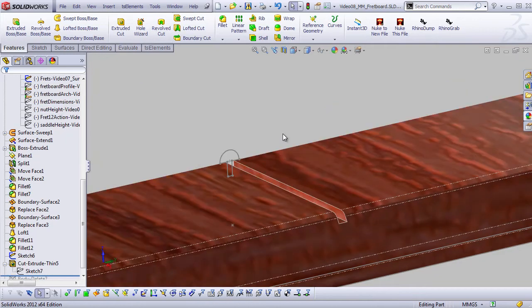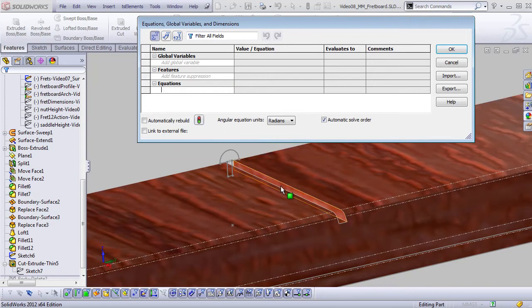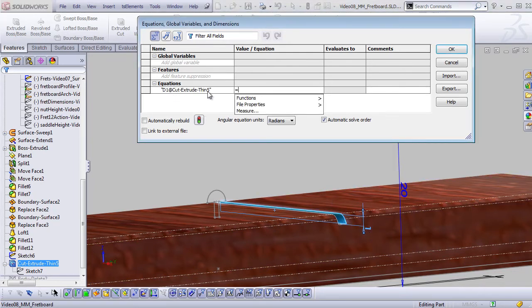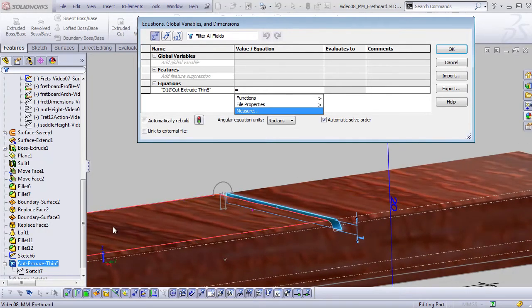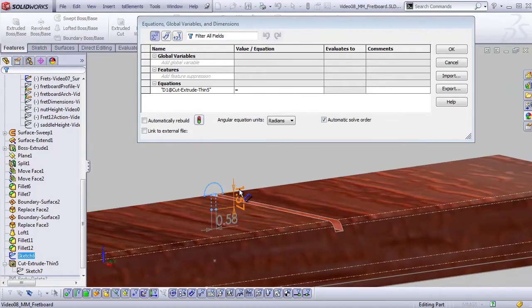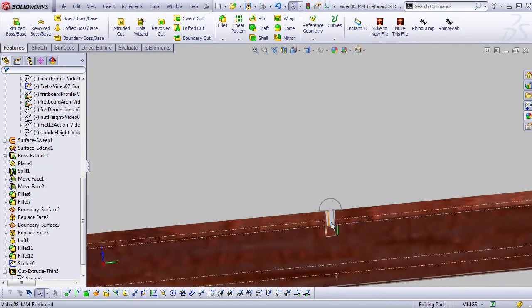So check this out. Let's start by going up to Tools, Equations, and under Add Equation, we'll click on this little slot right here, and it shows us all the dimensions for that slot. Let's start with the depth. Just click on that, and it says D1 at cut extrude equals, and then what does it equal? Well, we have to tell it. So let's click on this sketch here, double click it. It's going to show us the dimensions in that sketch, one of which is this 1.57 thing. I'll just click on that, and now we have D2 at sketch 6. So D1 at cut extrude equals D2 at sketch 6. So we could click OK. And now you can see that the depth is exactly the right depth.